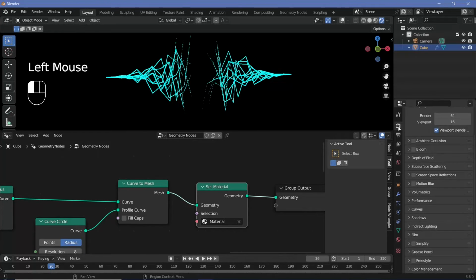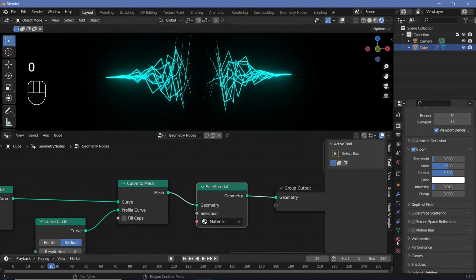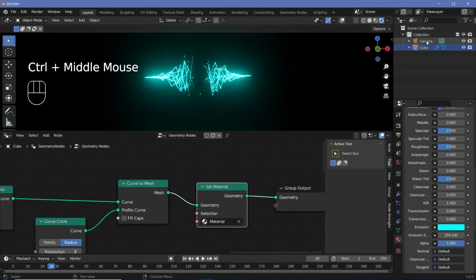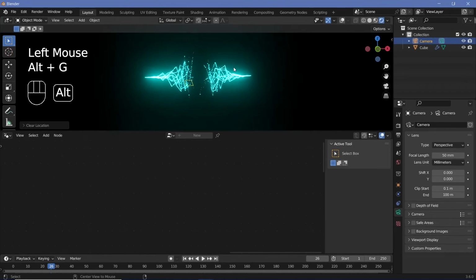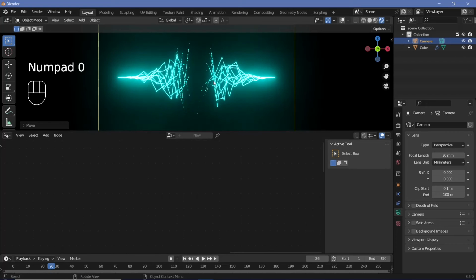So let's go to the render properties, switch on bloom, and you can actually reduce the intensity to maybe 0.01, and then you can increase the actual strength of the emission in the material properties. Then you can place your camera by selecting the camera, pressing Alt G to clear location, Alt R to clear rotation. R X 90 will rotate it on the x-axis by 90 degrees. G Y will just move it back, and you can press 0 to go into your camera view.